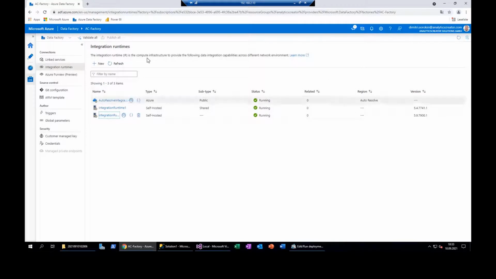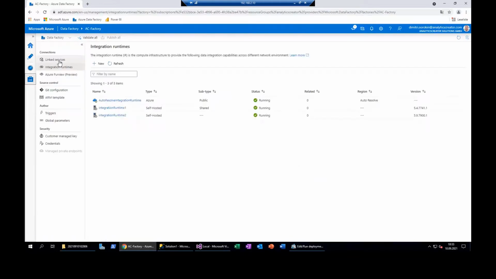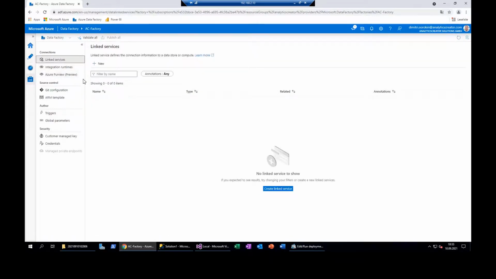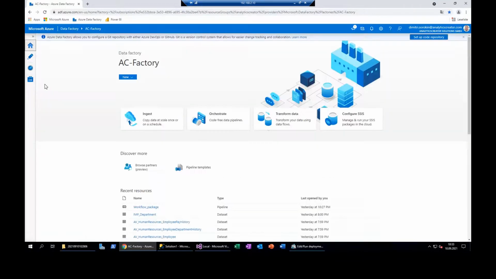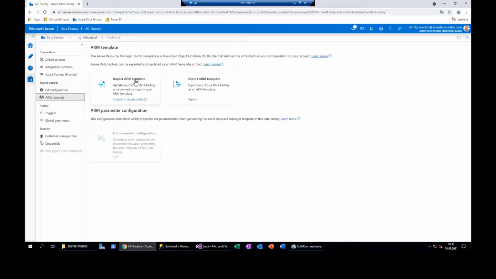Well, you can see in this Azure Data Factory there are three, in our case two interesting, integration runtimes and nothing more. We can take a look. There are no pipelines, no data sets, and so on. There are no linked services. Nothing is here. And now, what will we do? We will import the ARM template.